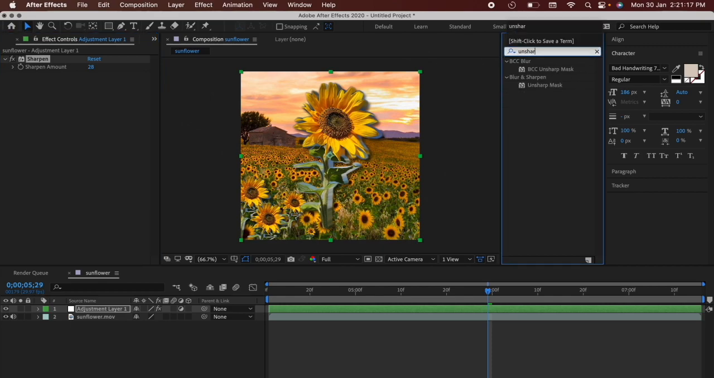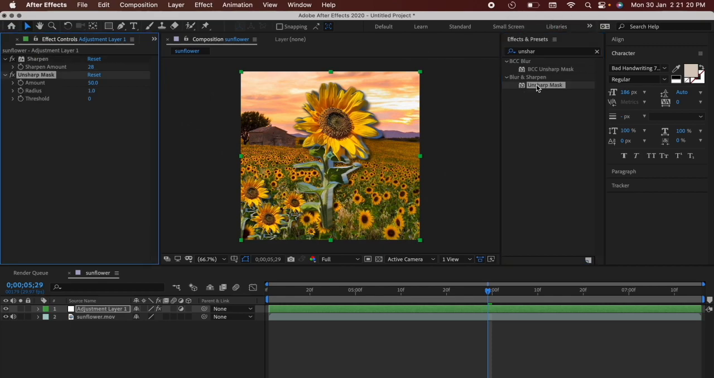Now, add unsharp mask to the adjustment layer. Now, my settings are usually 20 with 70. See, there's a difference. If I disable this, there's a bit of difference in the vividness of the clip, so yeah.